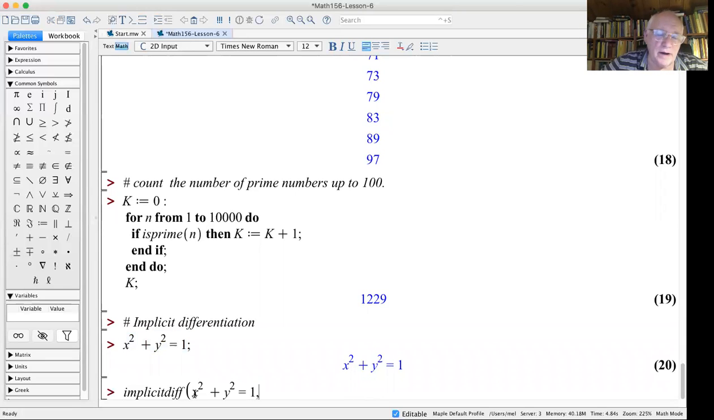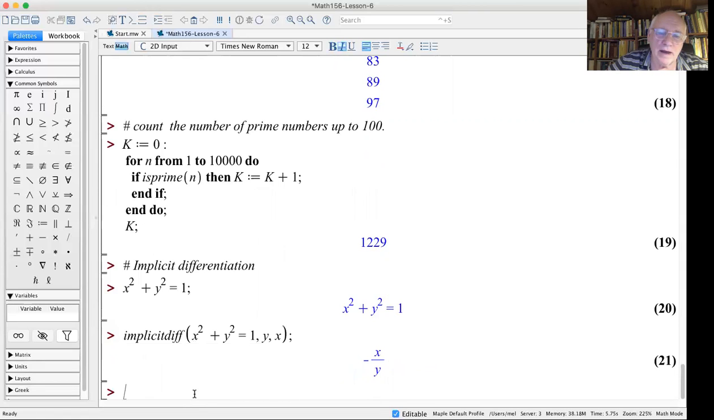now this defines y as a function of x, it also defines x as a function of y. If you want to know what dy dx is, if you think of this as defining a function y, then you say you want y comma x. That means find the derivative of y with respect to x. And the answer is minus x over y. This is the derivative. Now let's just check.